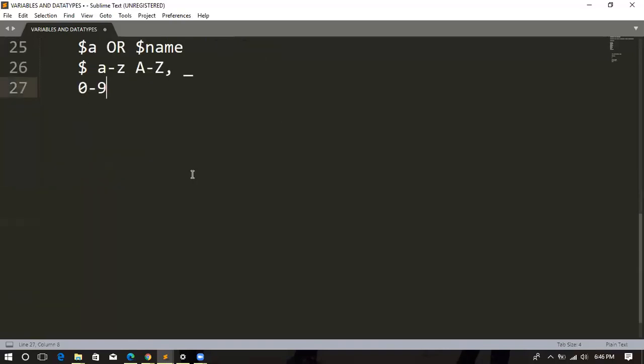So let's look at something. Let's try to create something like this. We are creating a variable, so we can use the dollar sign, then underscore, let's say age, like this. Then you add 0 to 9. So this is accepted in PHP. This type of naming is accepted. Or we can do something like this: age, then you leave it like this, or age 0 to 9. This too is accepted.